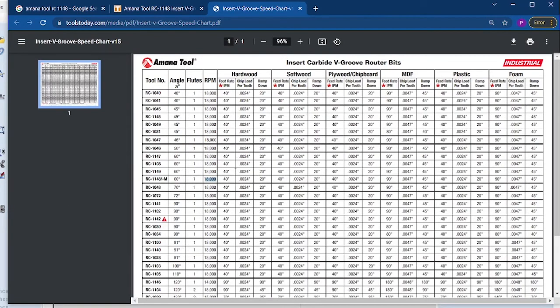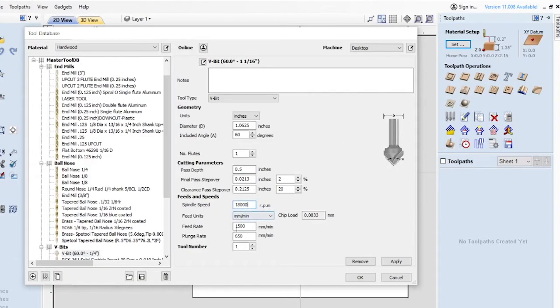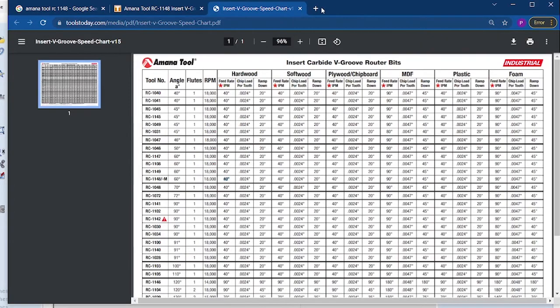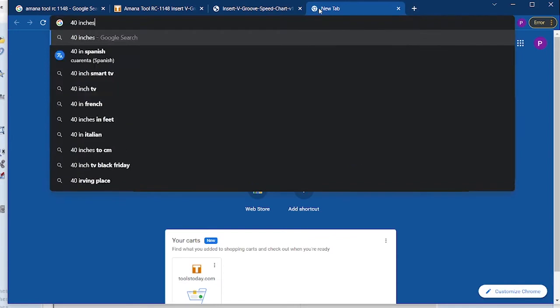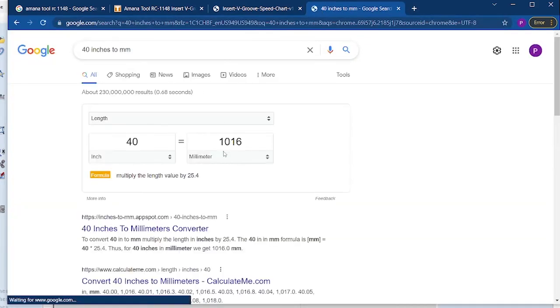And go back, let's find some more helpful information. You'll see up here, it has different materials, hardwood, softwood, plywood, chipboard, MDF, plastic, foam. This is a hardwood cut, and that's primarily what I'm going to be cutting on, so these are the specs that I'll look at. And you'll see feed rate is at 40 inches per minute. That is all good and fine if you're in inches for that setting. However, you'll see down here, feed rate is in millimeters per minute. So that's as easy as just creating a new tab, doing 40 inches to millimeters, and you get 1,016 millimeters for the feed.